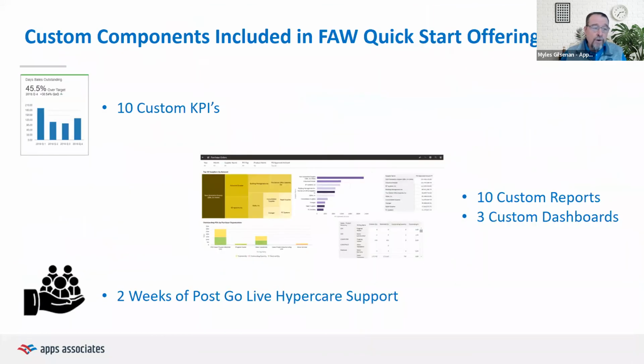But our quick start offering does include some custom components. So when we do the quick start offering, for each module, we will create 10 custom KPIs, 10 custom reports, and 3 custom dashboards. So if you want to implement, say, ERP and SCM, we would create 20 custom KPIs and 20 custom reports. And we also include 2 weeks of post-go live hypercare support that's included in what you just saw, the 6 weeks and 58K.